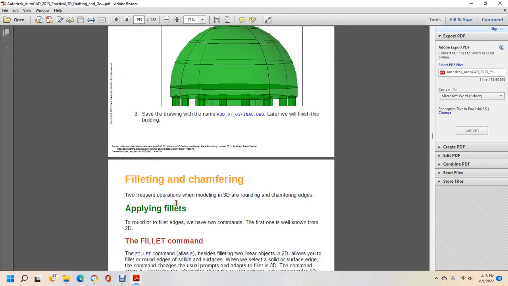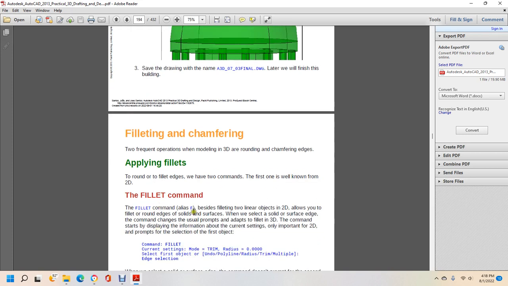Fillet and chamfering. Two frequent operations in 3D modeling are rounding and chamfering edges. To apply fillets to round edges, we have two commands. The first one is well known from 2D: the fillet command, with the alias F. Besides 2D linear objects, the fillet command allows you to round the edges of solids and surfaces. When you select a solid or surface edge, the command changes its usual prompt.